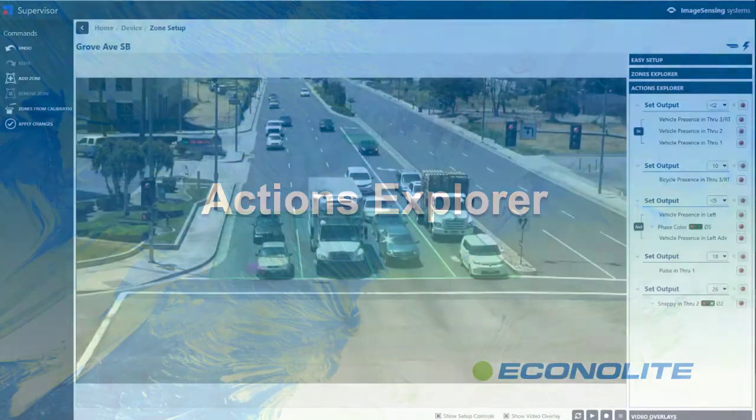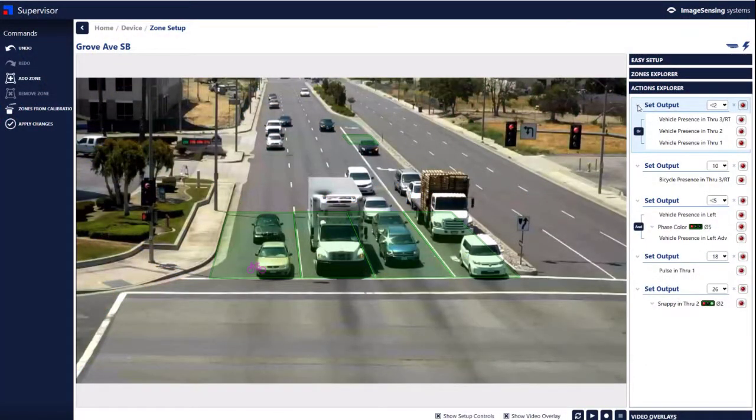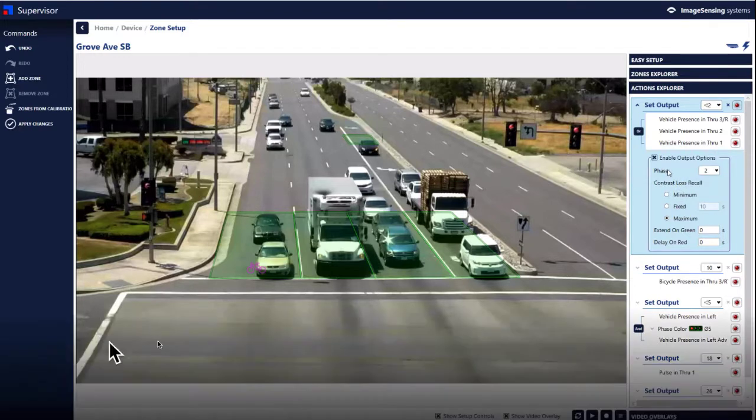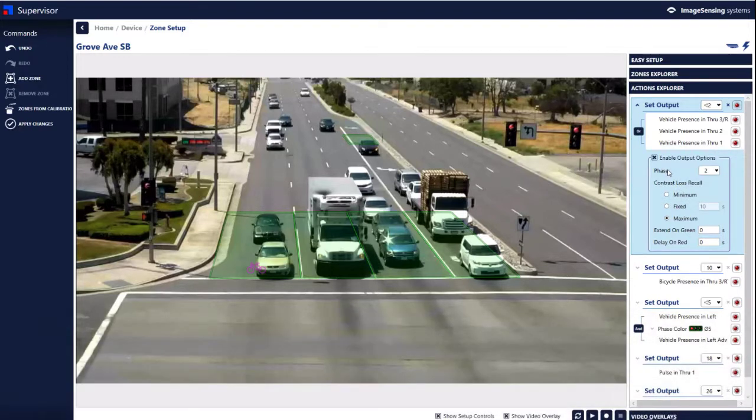The next feature I want to show is how you can set some advanced options on each output. If I click to the left of the set output statement here, you'll see a drop down, and then we can enable output options. Now we'll monitor phase 2 here, again assuming you either have the SDLC connection or a red-green interface panel. Then we can set the contrast loss recall options, and this is really handy because most systems default with just a maximum recall if there's a contrast loss.